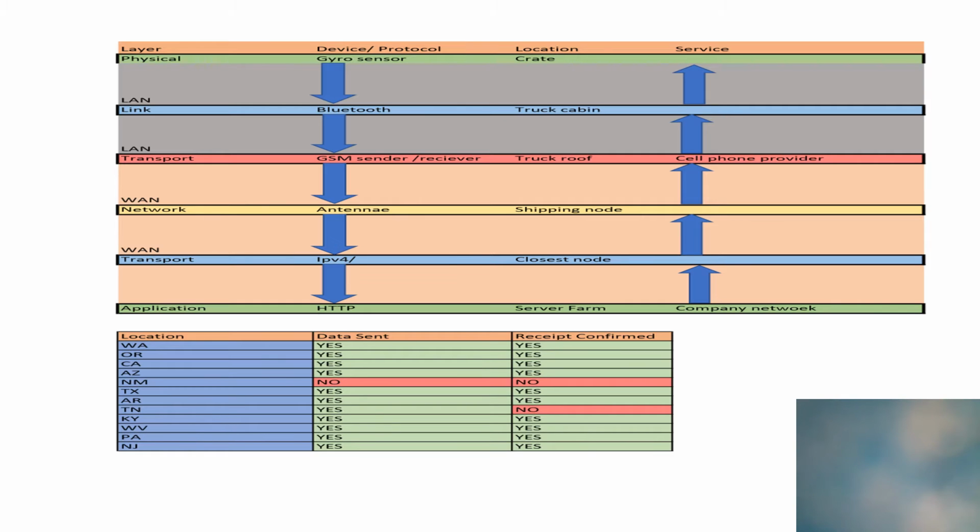The cargo at the back has a sensor that checks if it's tilting or off kilter, and informs the company. For this, I went with gyro sensors and accelerometers on the crates themselves. They're Bluetooth enabled, and then they can talk to the truck cabin itself. There we have GSM, so we can use our cheap telephone provider because we're just sending and receiving data. Then from there, it will go to the cell phone services, and then go to the shipping node that we've set up across the way.